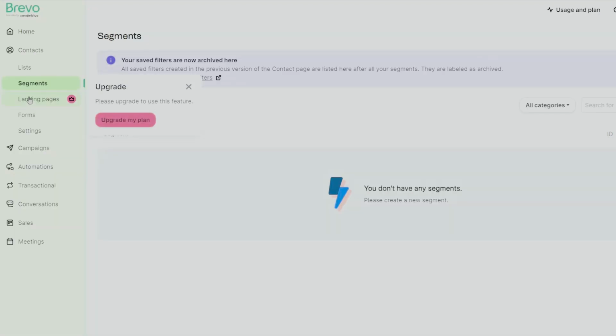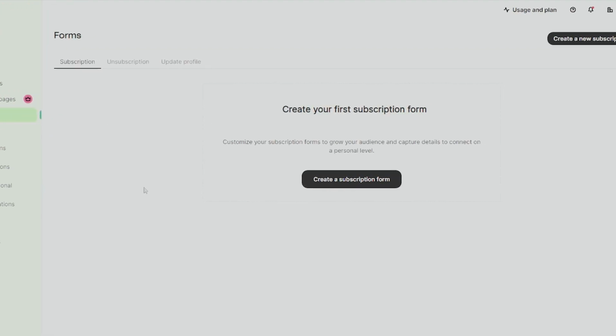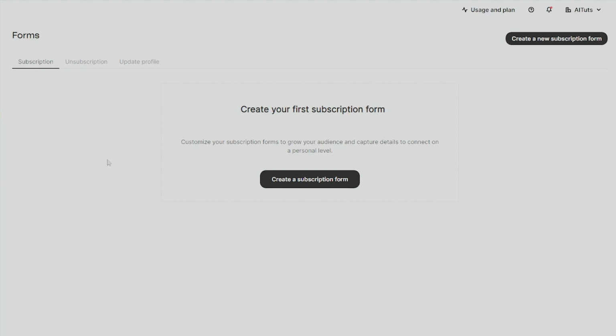Now let's go ahead and go into the landing page. So the landing pages, as you can see here, is only available as an upgrade. So we won't be talking about that now. Let's go ahead and go into the forms. Now forms are essentially what you think it is. It is literally just forms that allow us to capture details of our contacts so that when they want to subscribe, they can go through this form.